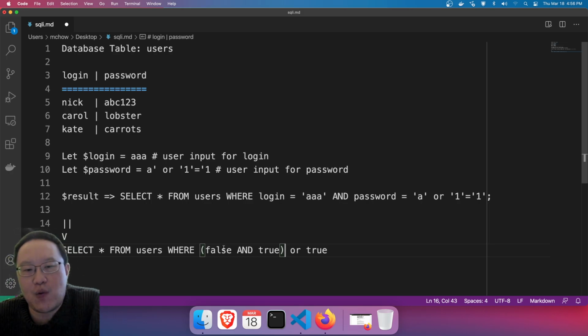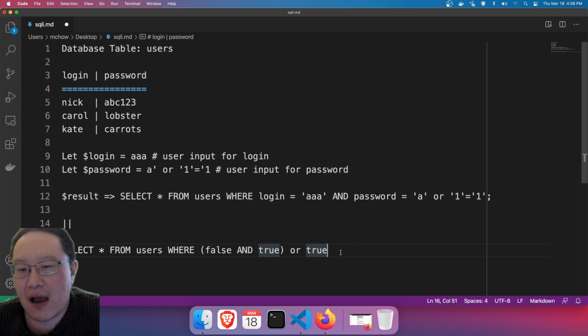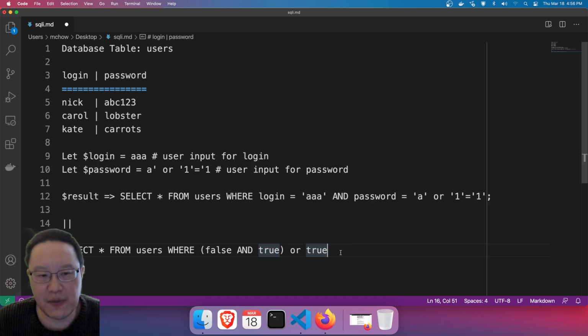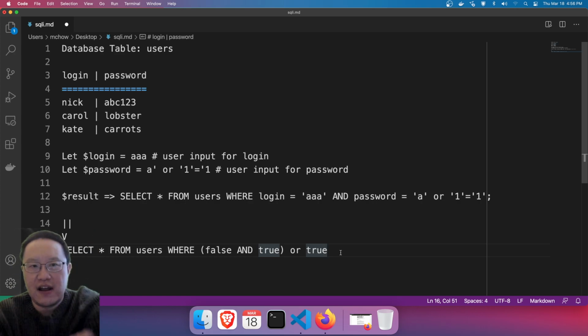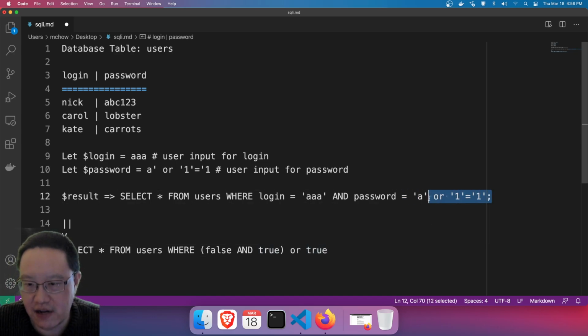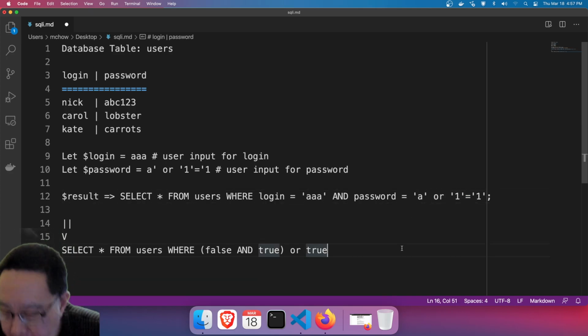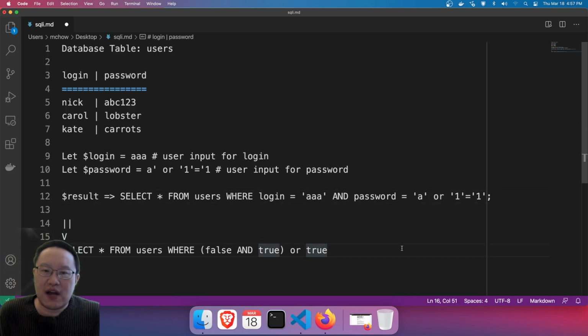So whatever this is going to be, whether the result of this is false or true, whatever it is, and then you have this part, or true, the statement is always going to be true. So it's going to dump all the records in the database table called users. Why is that? Well, because of that single quote mark right here, as we have done. Okay? All right, so now you get the gist.